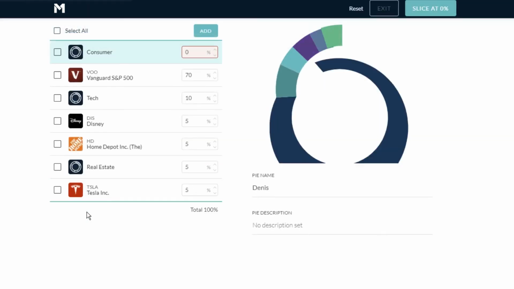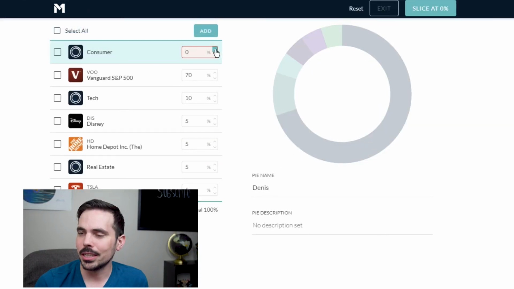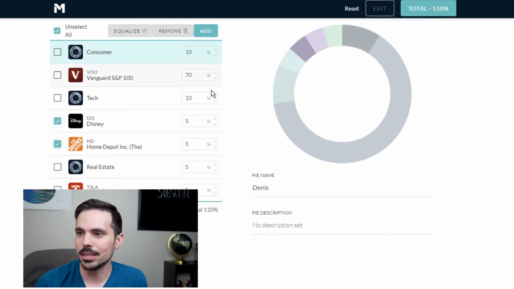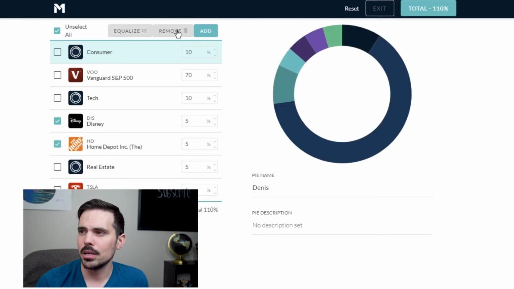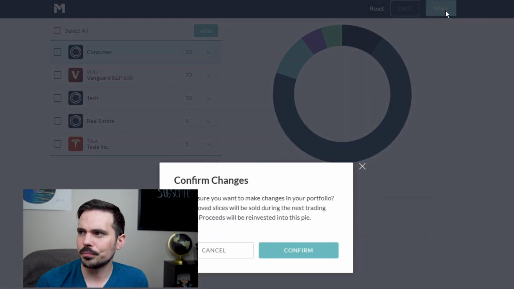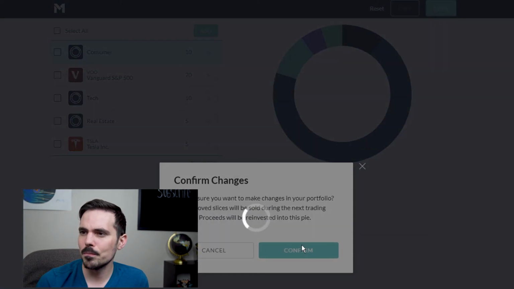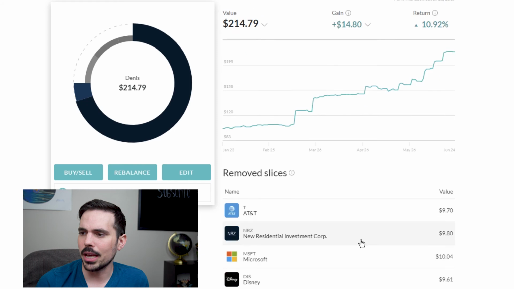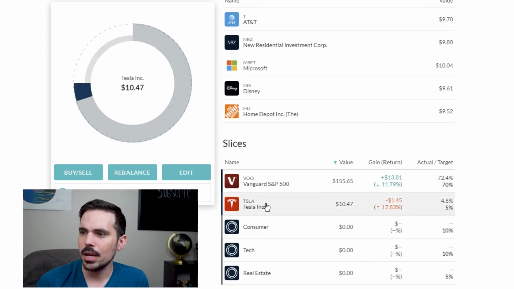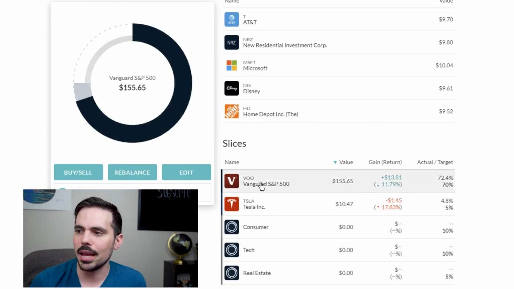And I can just add it to the portfolio right over here. So because of the two that I'm adding together, that one's going to be 10%, as each one of those were 5%. So let's go ahead and remove those. Hit save. And now we have a consumer one as well. And then all I have left is Tesla and Vanguard.